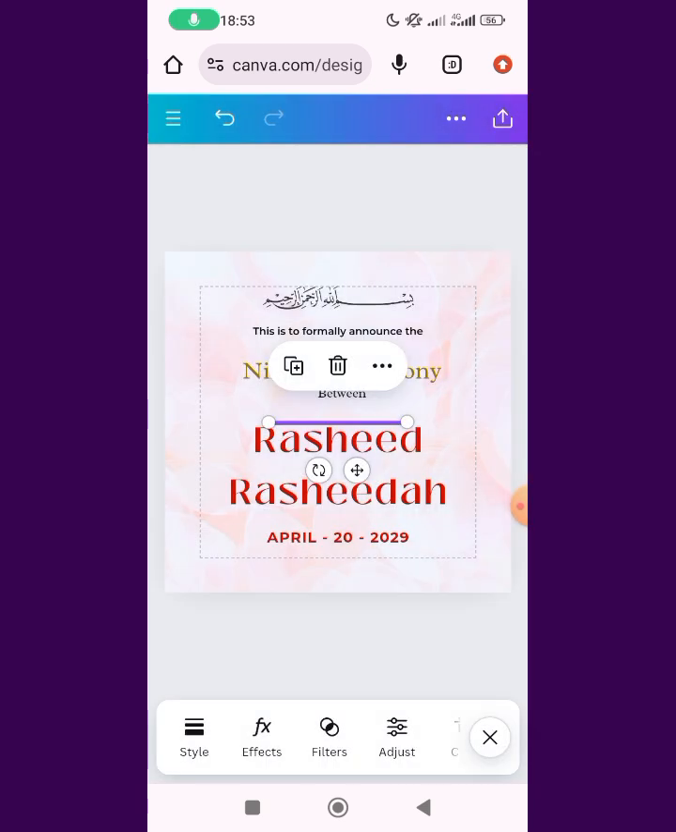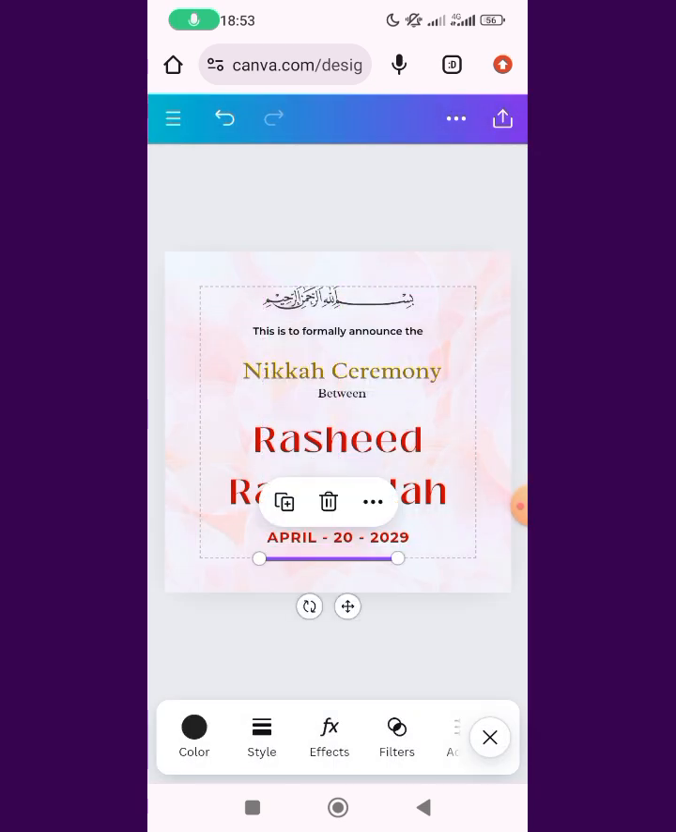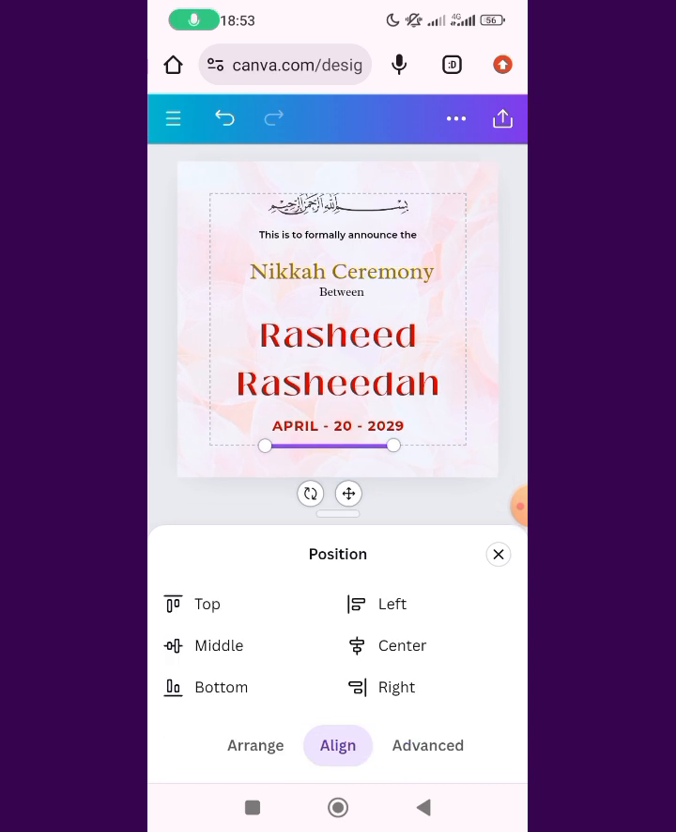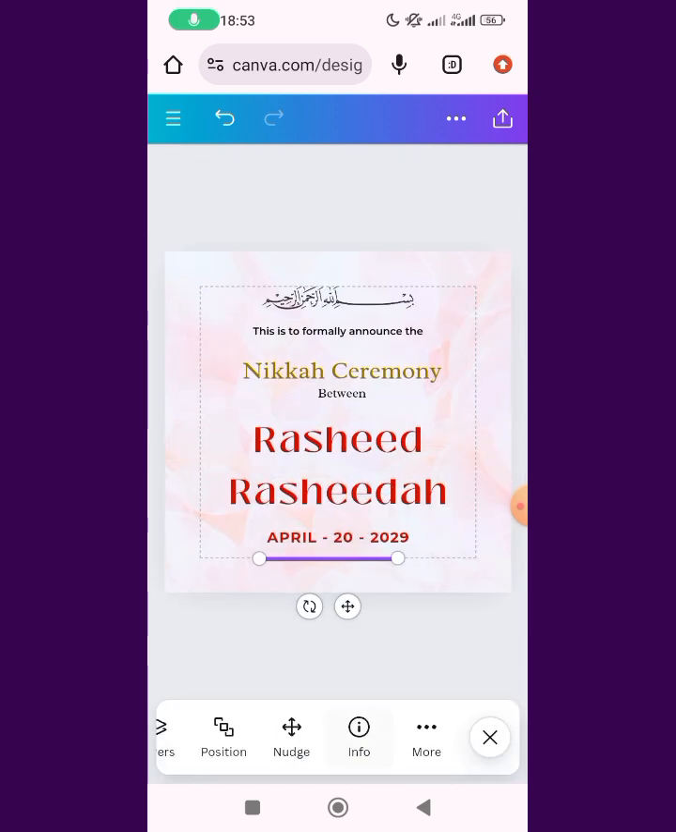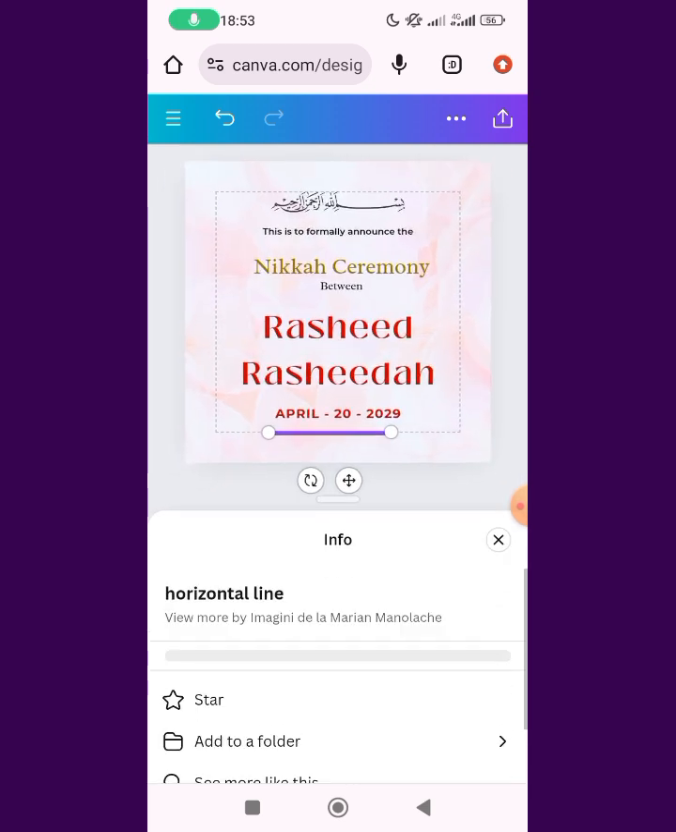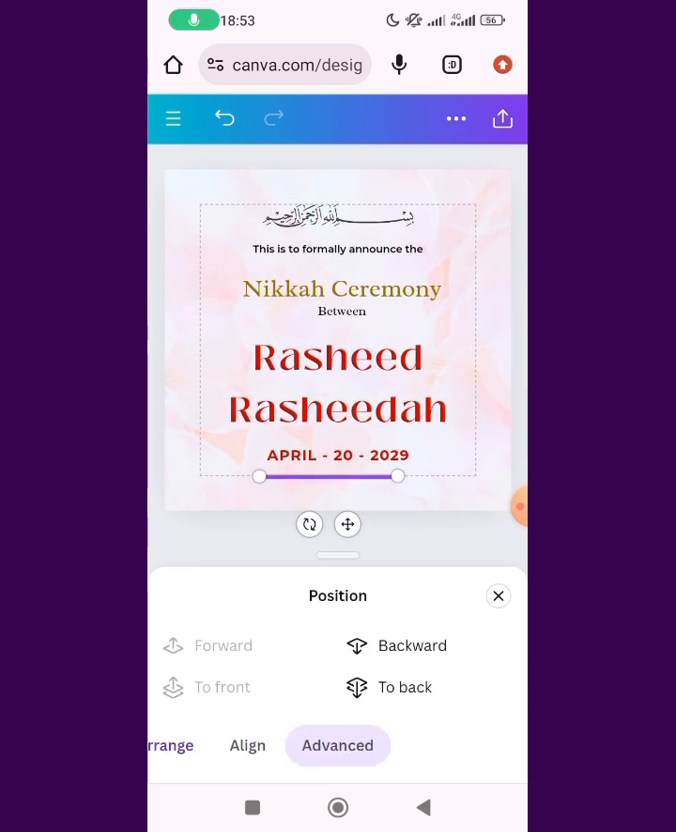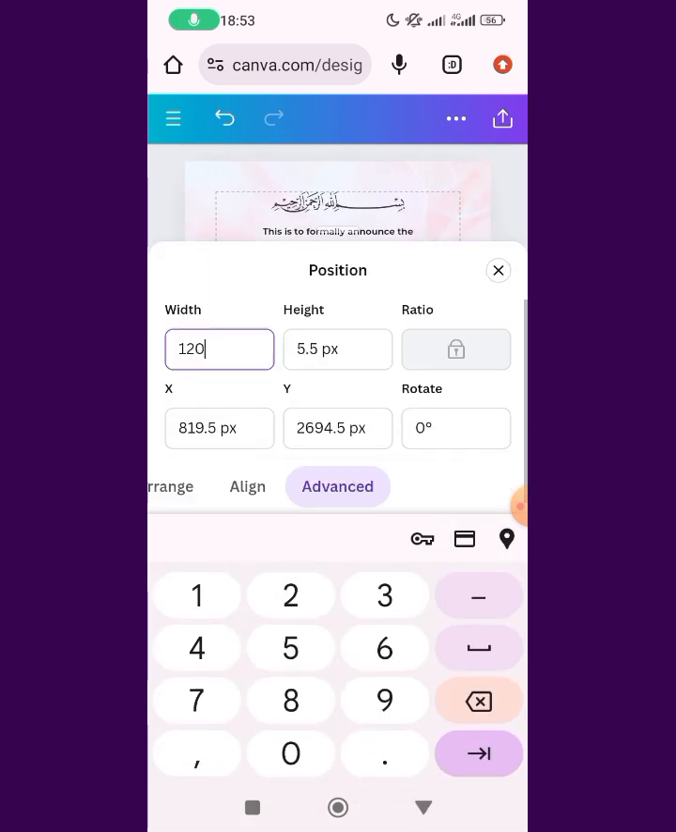Then I use this line there. This was the line I used. Let me just go to position to use the exact size of the line I used. Let me firstly show you the name of the line. So this is it, horizontal line, in case you also want to use it. I'll go to position, go to advanced, and use the exact size I used.